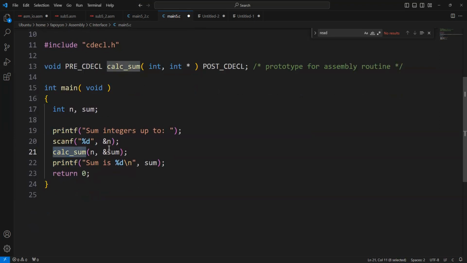And then we call calcsum here. So n, and then we are passing the address of sum since this requires a pointer. So an integer pointer. So we are passing the address of sum. Okay. So again, remember that these are pushed into the stack in reverse. So ampersand sum, which is the address of sum, is pushed first and then n is pushed second. Okay. So yeah, let's look at your sub 5 assembly.